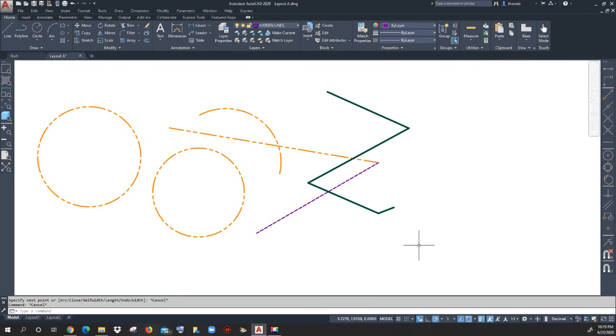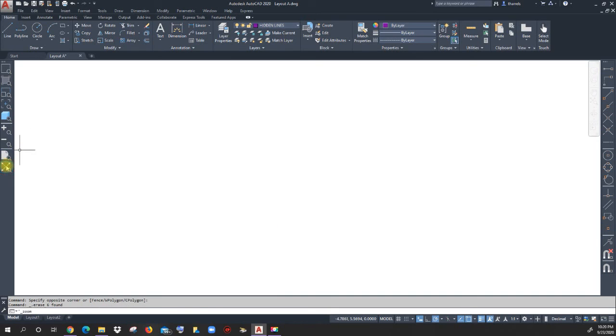Make sure that you erase your screen, zoom extents, and save your Layout A. Our next step is to draw our Layout A title block.